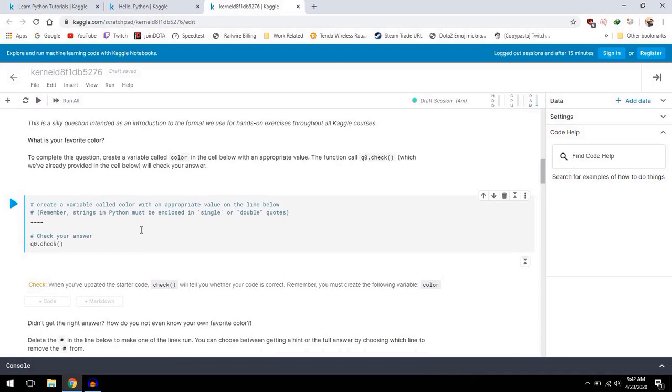Now second step is to replace this ... with your code. What code? The code that they have asked for. So what they are saying here is create a variable called color with an appropriate value on the line below. Remember, strings in Python must be enclosed in single quotes. So they have wanted me to create a color and I will say orange, right?